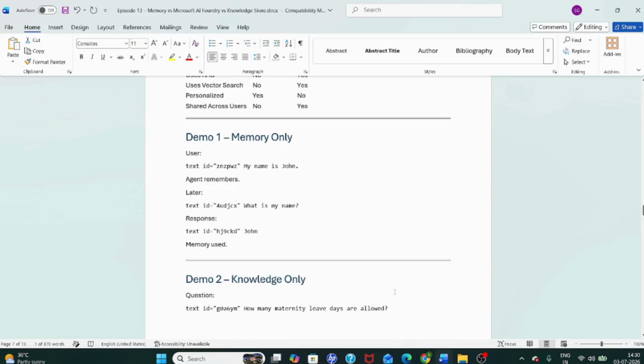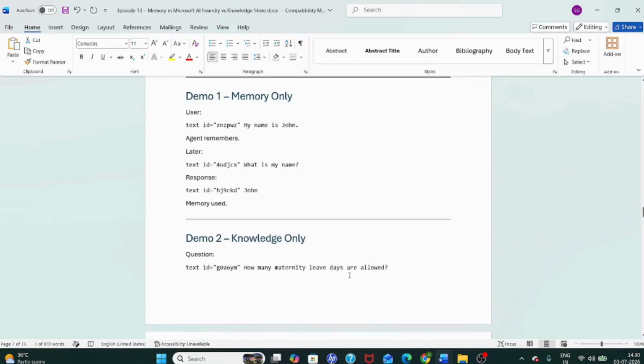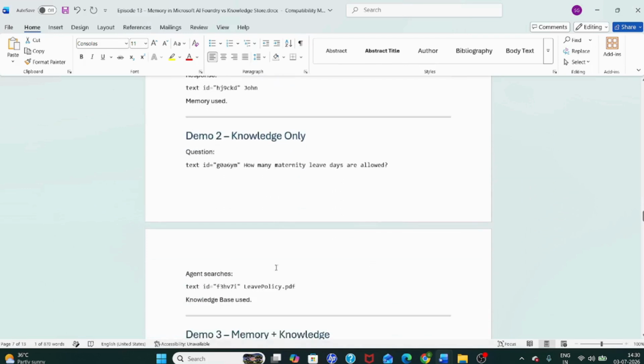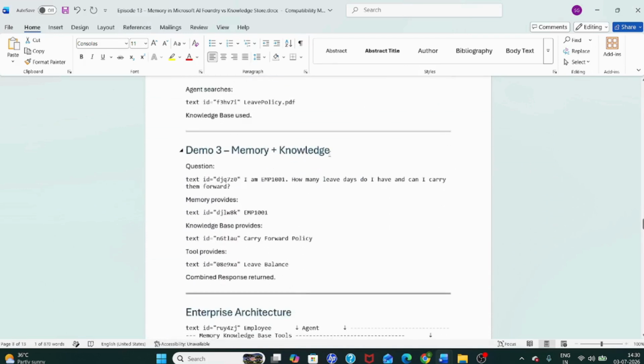So my ID is this, my name is this, the agent remembers. This is memory. But how many leaves are allowed? That is from the document. So memory plus knowledge. The thread has: I am this, how many leaves do I have, and can I carry forward? So what does memory provide? The employee ID. The knowledge base provides the carry forward policy. And the tool provides the leave balance. Definitely leave will be individual, right? It is not common for everyone. So a combined response is returned.